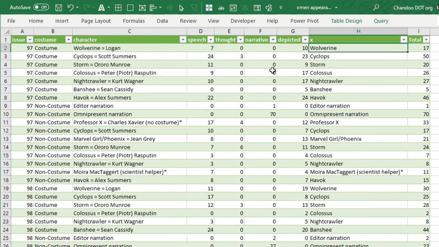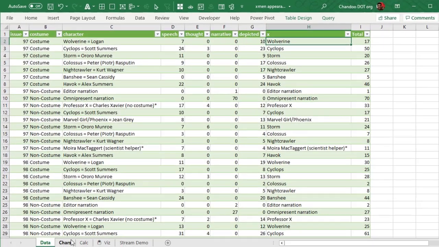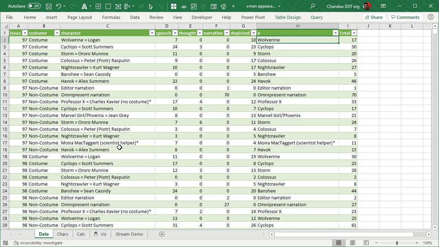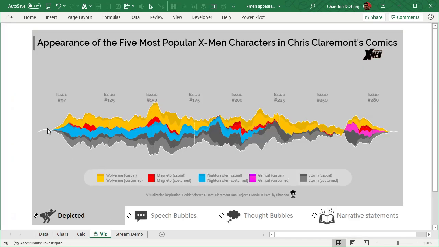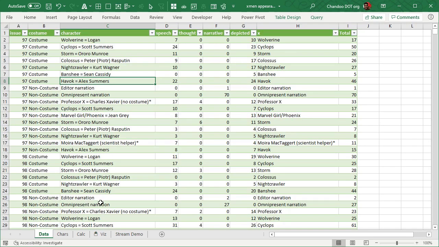All right, so once this data set is all there, initially I just assumed that this data set has only the 5 most popular ones. Turns out it has everybody. So you could see Cyclops, Colossus, and Banshee, and Havoc, and all of these other X-Men characters as well. But obviously in this particular visualization, we are only using the 5 most popular X-Men characters. So I had to filter this out.